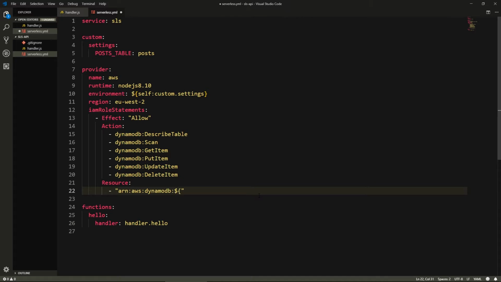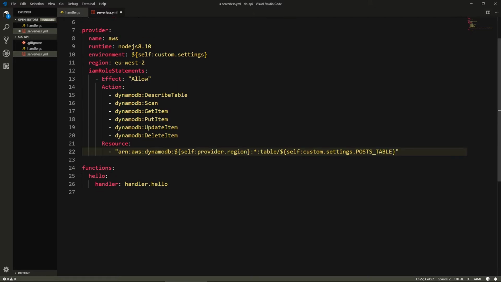So here I'll refer to that: ${self:provider.region}. Close the braces and do colon star colon, and here we need to actually give the table. So I say table slash, and we need to give the name of the table: ${self:custom.settings.postsTable} that we created earlier, and close the curly brace.